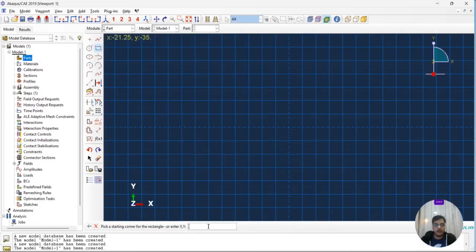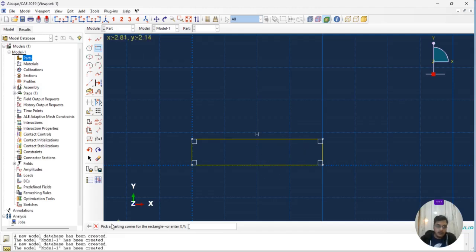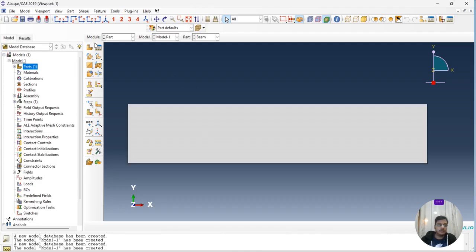Select the rectangle, give the initial coordinate 0 comma 0, and now it is free to move, and then we give 5 comma 1. That's how we create a beam, and just click done. So this is our part generated. Now we have to assign the property.